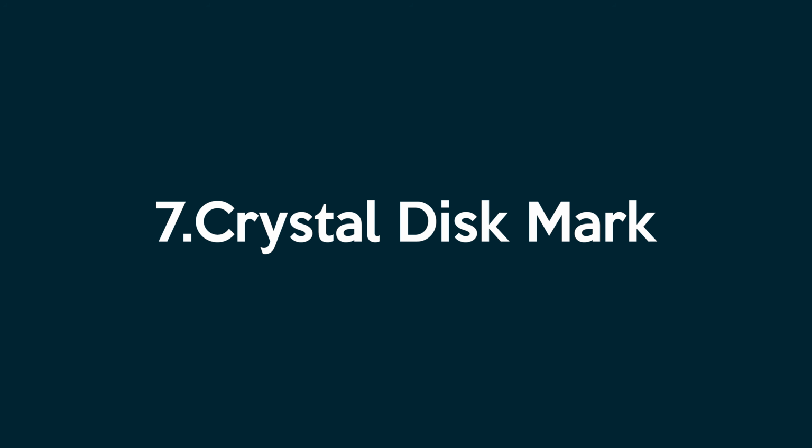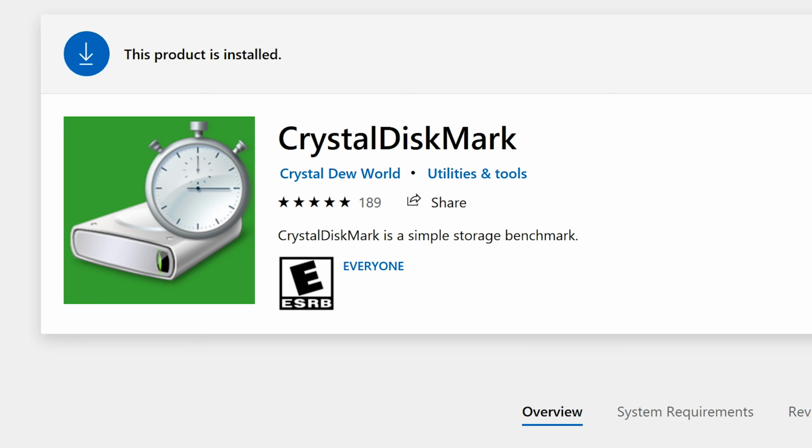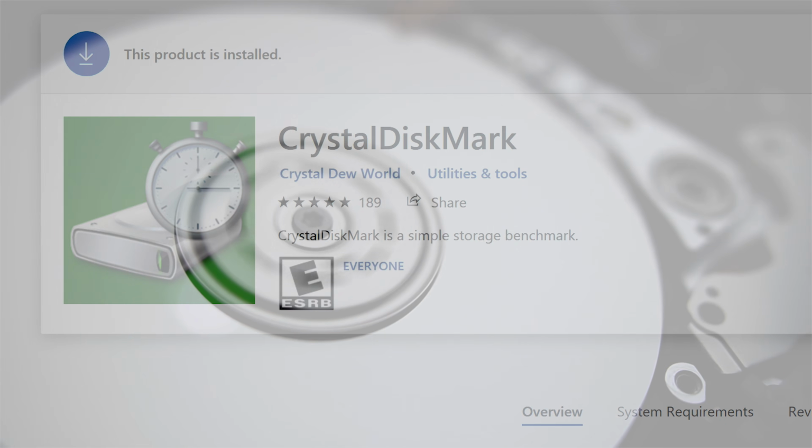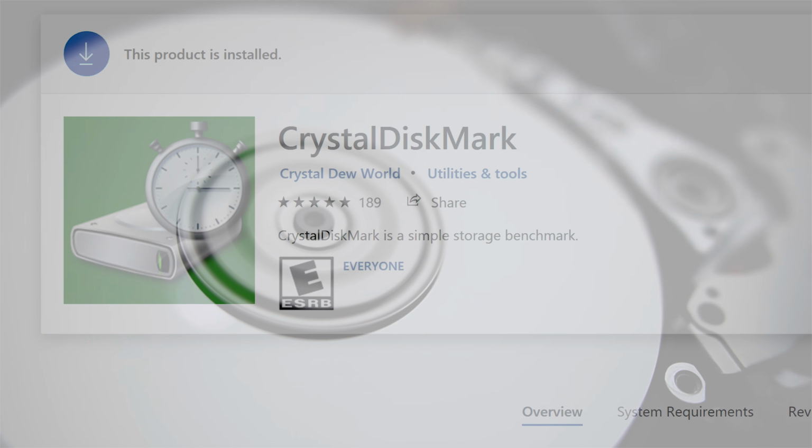Coming in number 7, we have Crystal Disk Mark. Crystal Disk Mark is a great storage benchmarking tool that can be used to determine your hard disk or solid state drive read and write speed. It will be very handy if you have installed something like a new SSD, and this tool can be used to know how much better it performs compared to an old HDD.